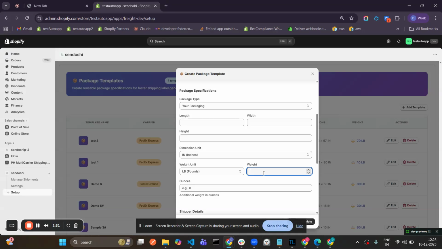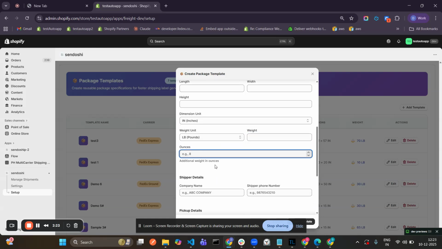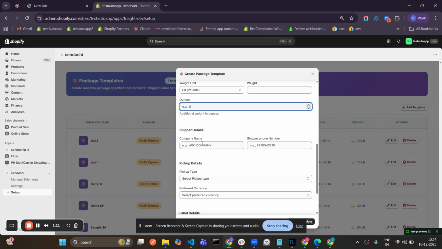Then we need to enter the weight, so it will be pound or kilogram. If you have any additional weight, you can specify it here in ounces. Then we need to enter the company shipper details, company name and shipper phone. So maybe the store name or something. Then enter your contact number.